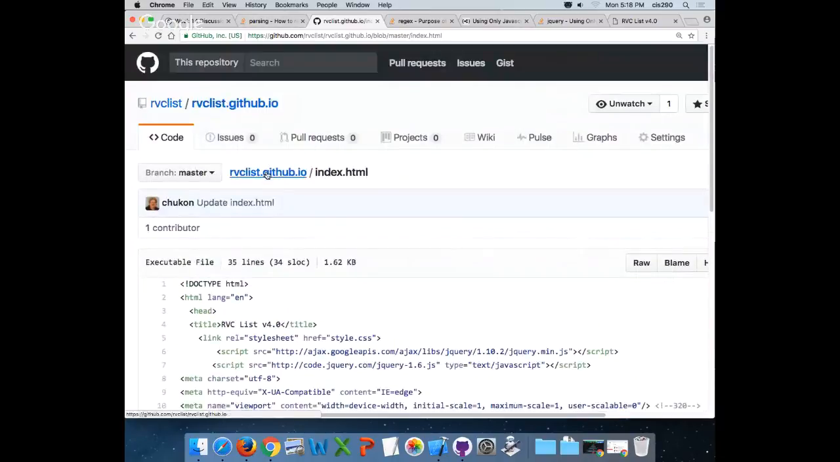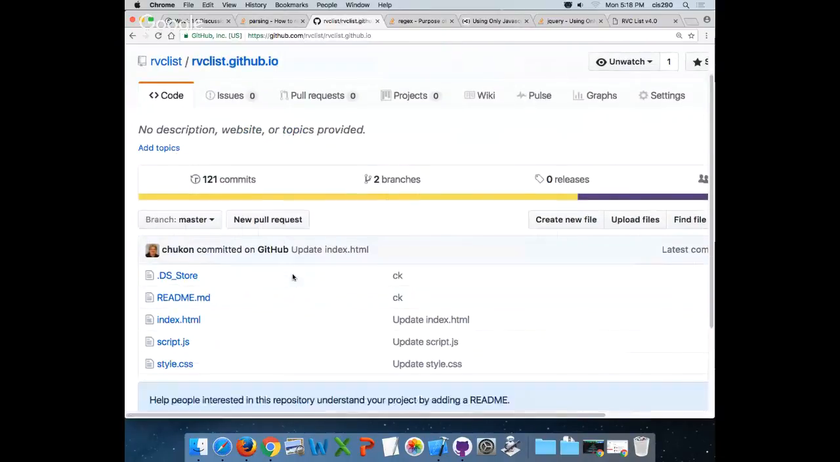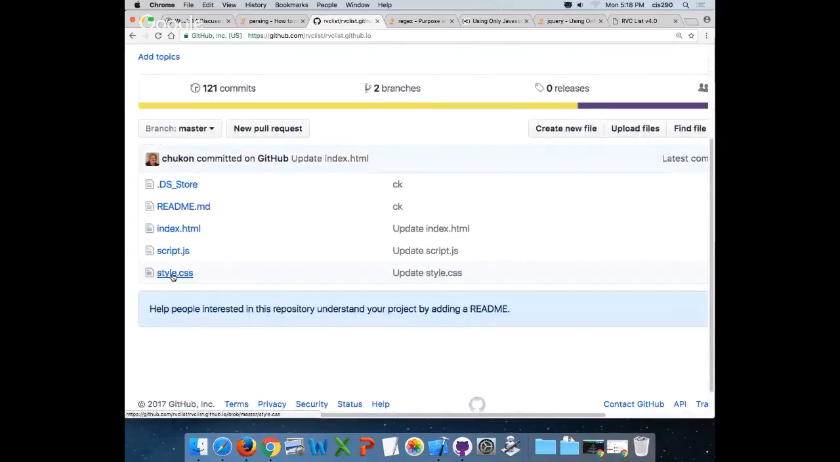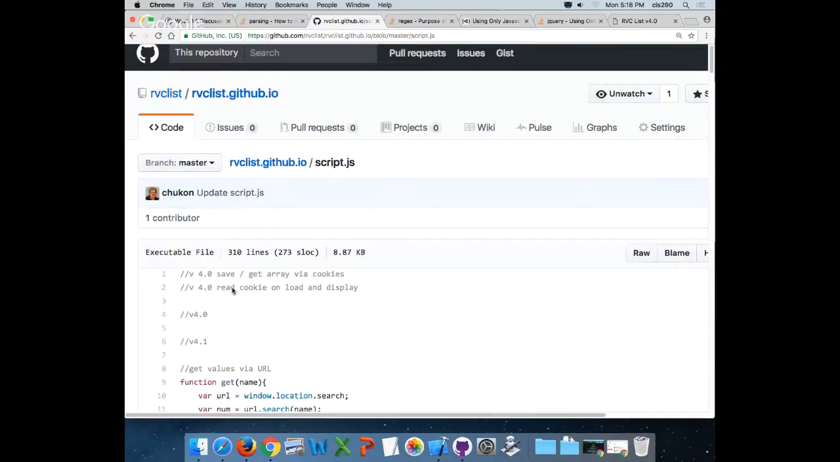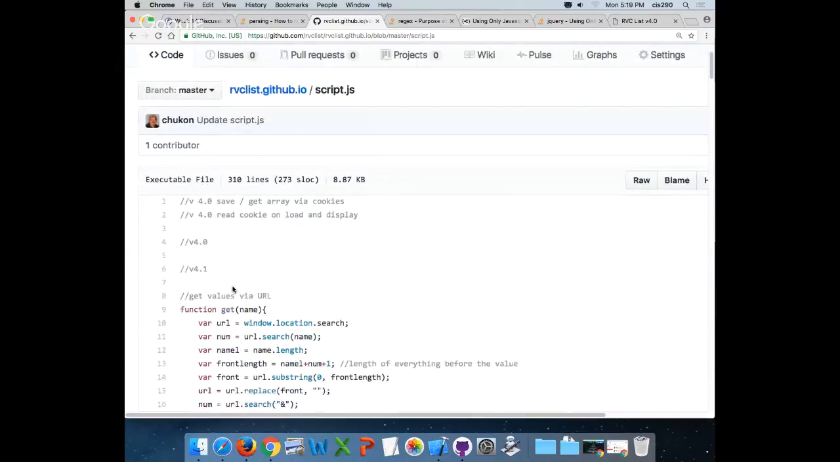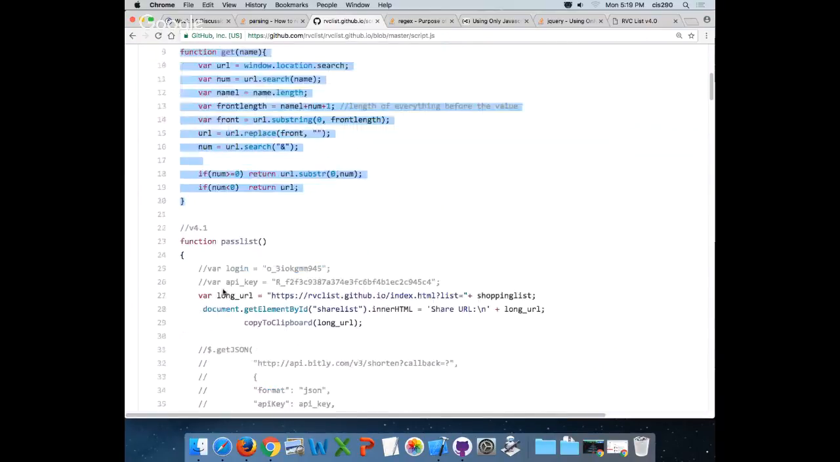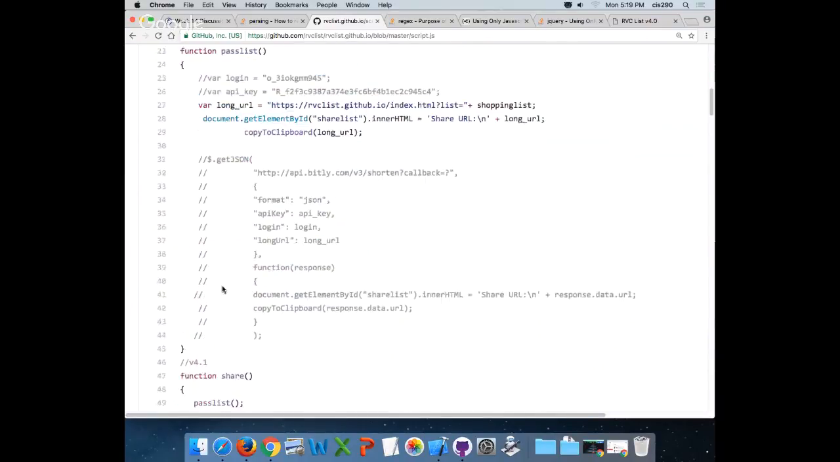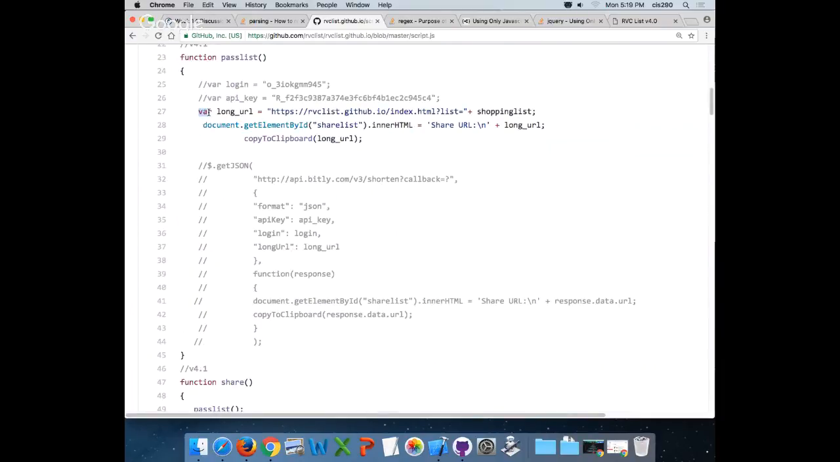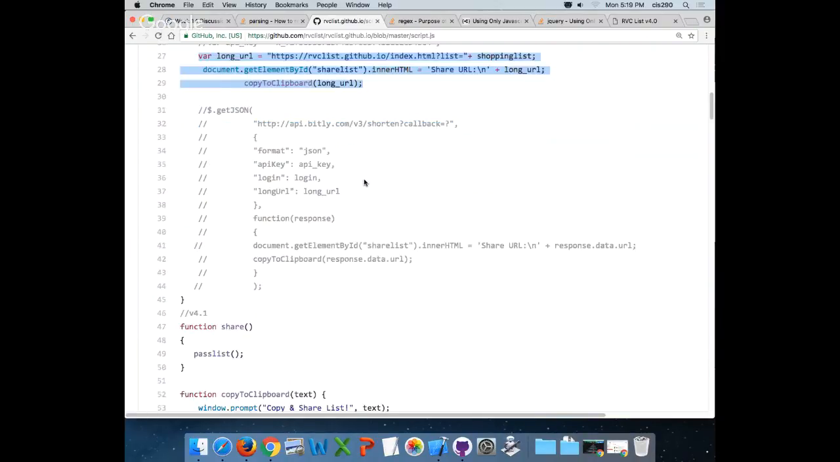Okay, I'm going to go back. No changes were made in the CSS whatsoever. So going back to the JavaScript.html or the JavaScript script.js, in version 4.1, get name, pass list, and really for this week, all you need to put in there is this information here that is not commented out. Share, function share.